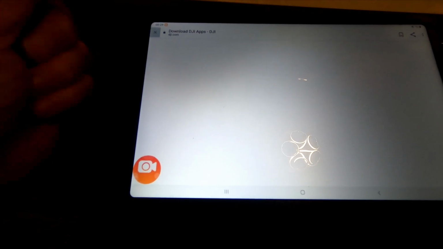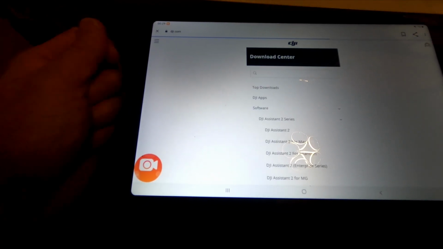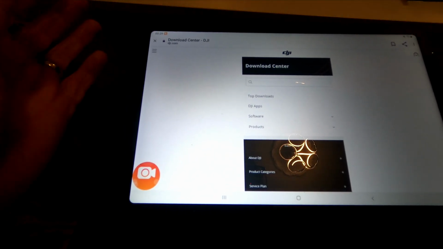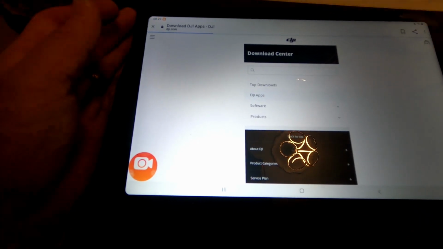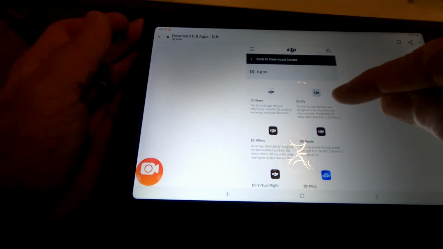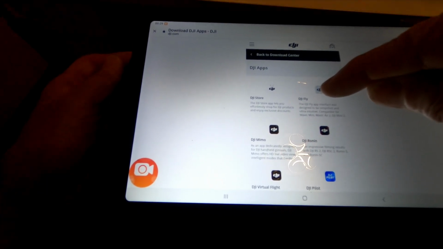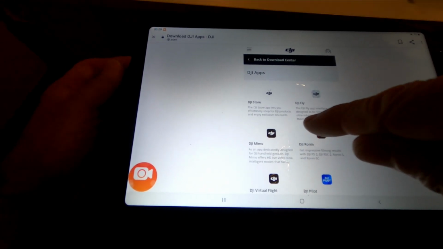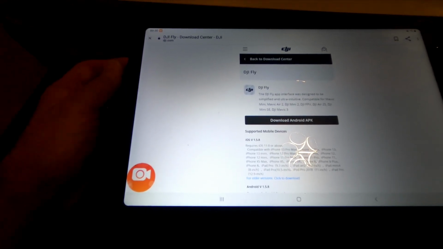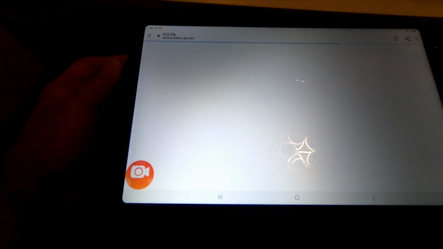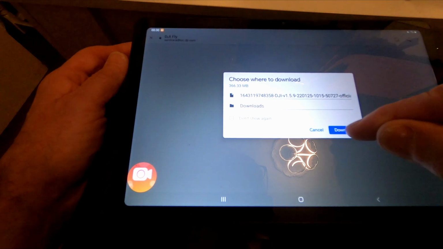Show you again. Go on to the download center. There's the download center. You've got top downloads, DJI apps. The second one down, click on that, and it's that one on the right hand side of the top, DJI Fly. And you can see what it does here. Click on that one, download the app. Don't go into the Play Store, you will not find it. You have to go this way.